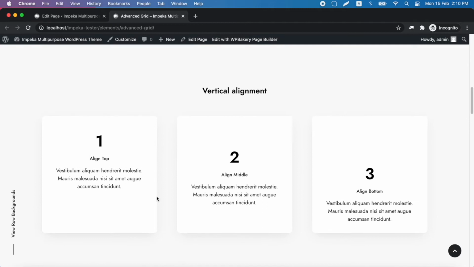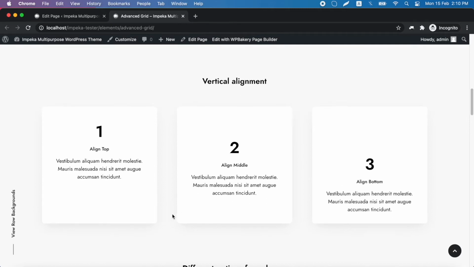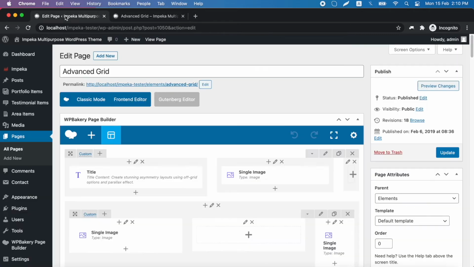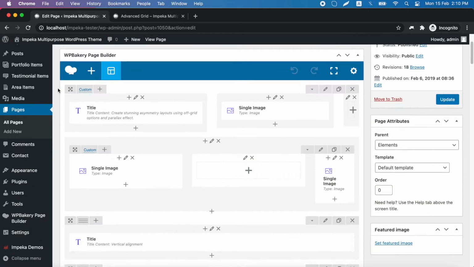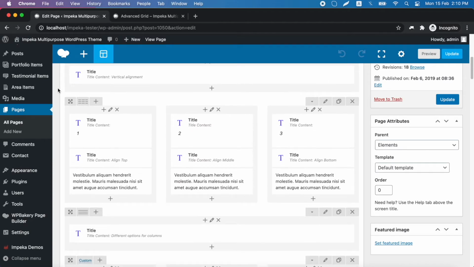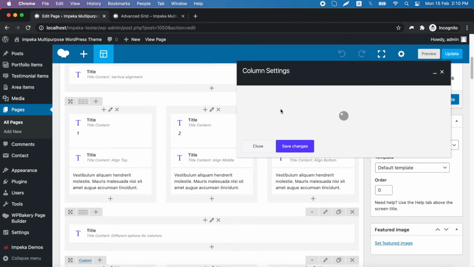First, we will see the vertical alignment. Here we have 3 columns with different vertical content position. Let's see how we can change it. We go to our editor and we click to edit column settings.